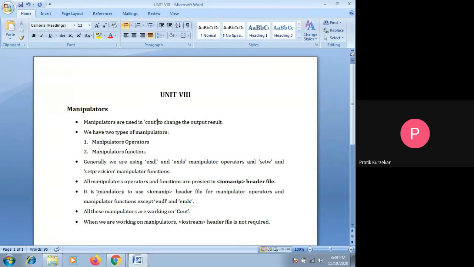Except endl and endless. endl आणि endless साठी IO manipulator file लिहिण्याची गरज नाही. And when we are working on manipulator, iostream header file is not required. कारण आपण काय करतोय मॅनिपुलेटर सी आउट स्टेटमेंट वर वर्क होतात बरोबर आहे. त्याच्यामुळे सी आउट स्टेटमेंटला एक्झिक्यूट करण्यासाठी जे काही रिक्वायर्ड डेटा लागतोय ऑल द डेटा शुड बी प्रेझेंट इन IO manipulator file. So that's why it is not mandatory to write the iostream header file while working on manipulators.